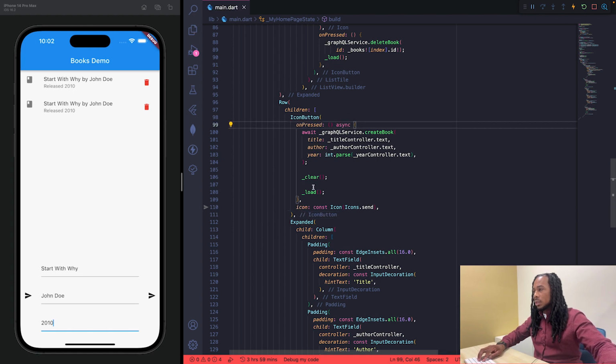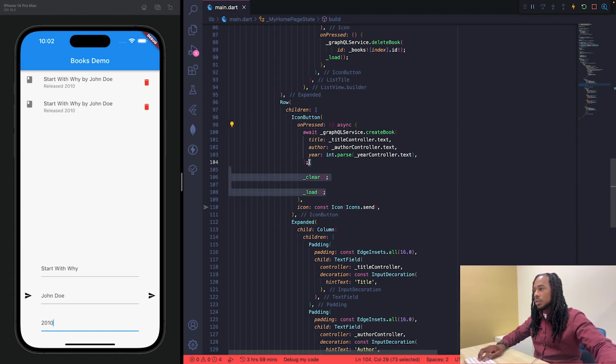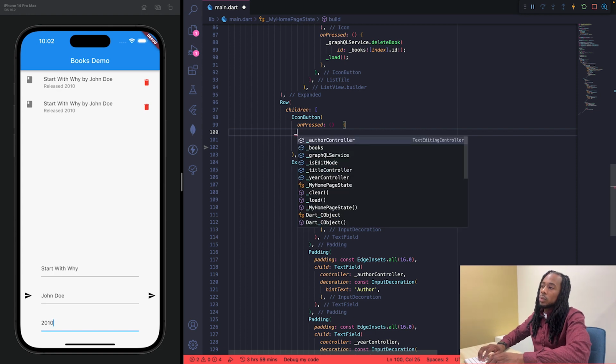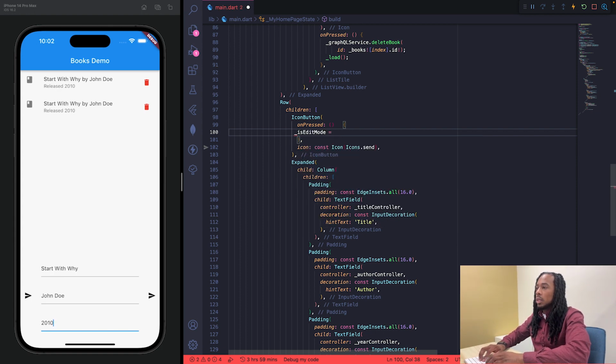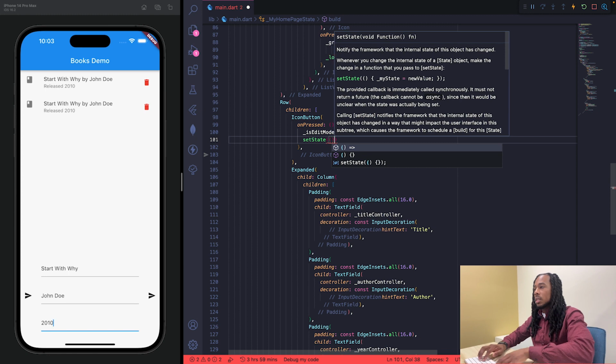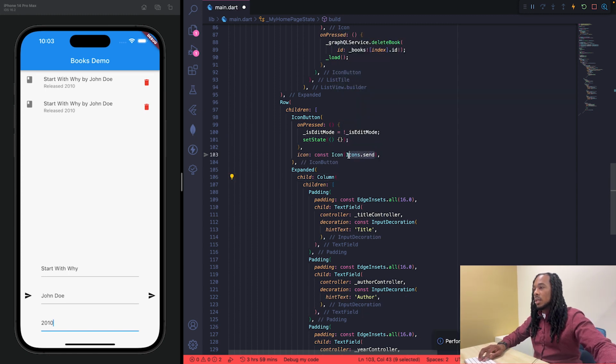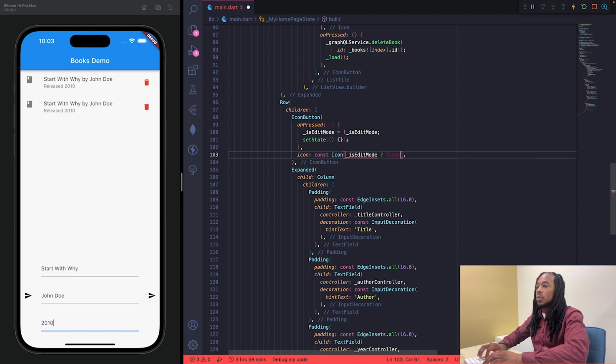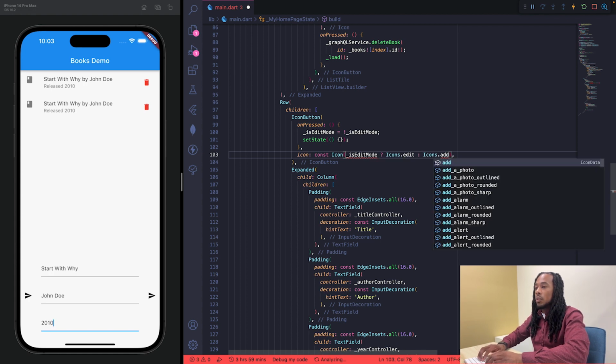And what this is going to do is we're just going to toggle the isEditMode value. So isEditMode equals the negation of isEditMode, like that. And then we're just going to call setState to update our value. And then the icon that we'll see, if isEditMode, then we're going to see the icon for edit. If not, we'll see the icon for creating.